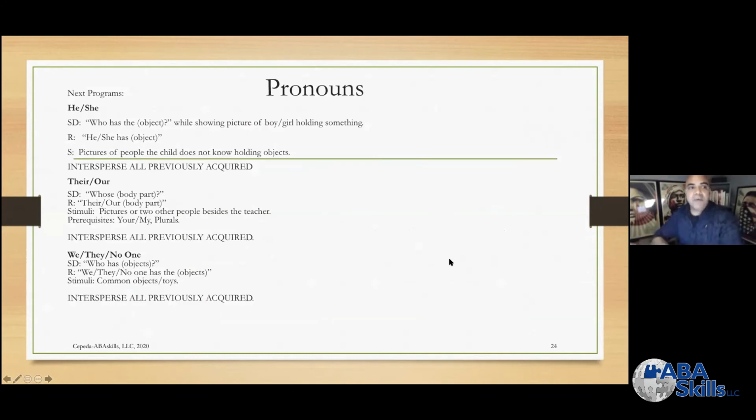So here are our last 3 programs. I just didn't put them into little boxes, but I'm sure you can picture what it would look like if it was in a little box. So you have he or she. Who has the object? He or she has the object. What do you think the next step is? Intersperse all previously acquired. Yes, that's right. Then after that is generalize.